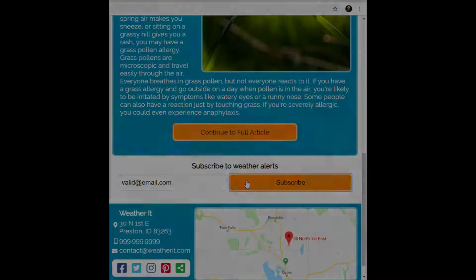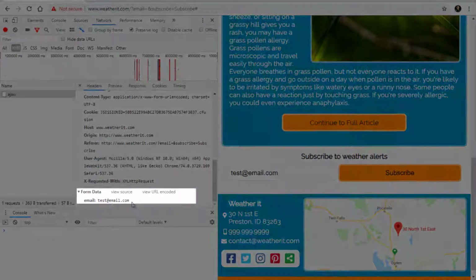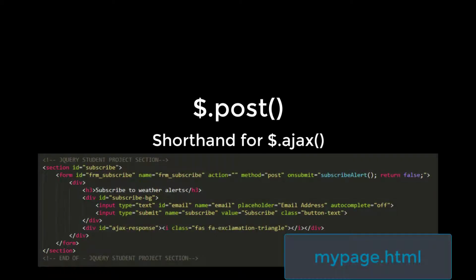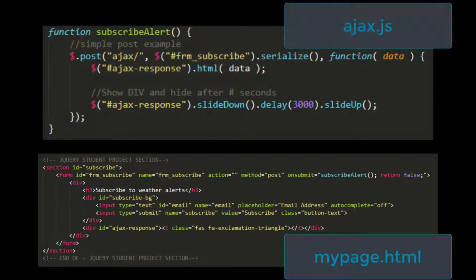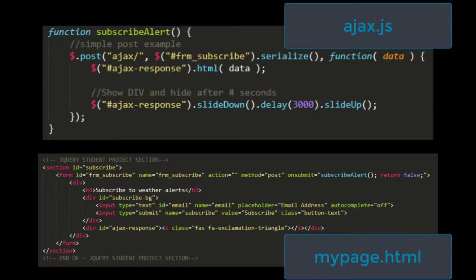For our example to work, we need to send the email address typed to the server. Let's look at a different method, .post. This is also a shorthand for .ajax, which we will talk about later. First, we will make sure we have a name on our form element, and then we can write some code like this. This will send a post to our AJAX URL and pass in any form field found within the form subscribe block. We can then output the return data variable into our div.